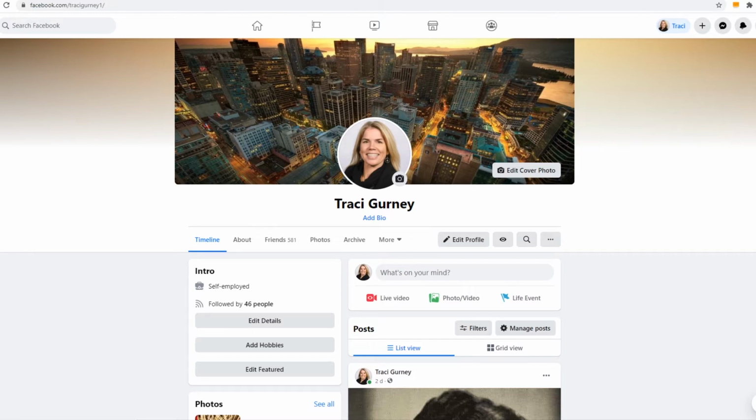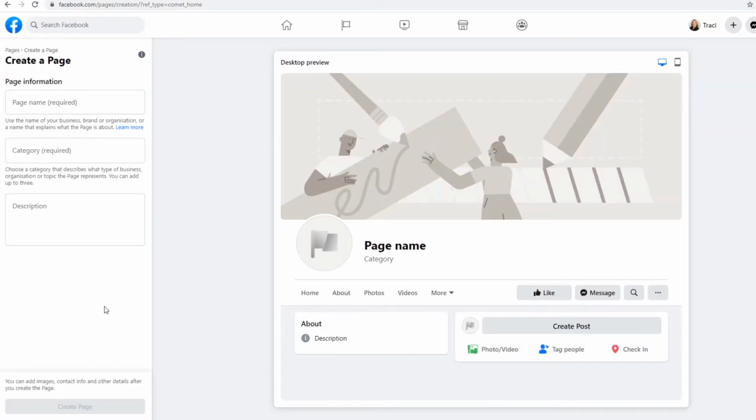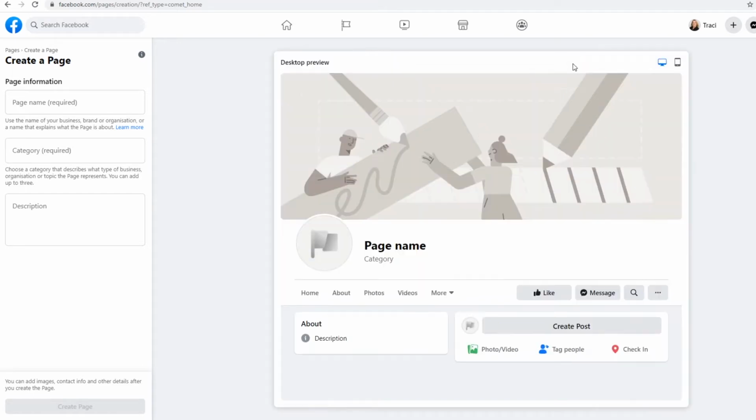So log into Facebook, which I already am, and click on the plus sign where you can create a post or a story. Scroll down and click on page. Depending on when you're watching this, the format and design may be slightly different than what you see on the screen. Okay, this is a desktop preview. You also can click up here to the mobile view if you'd like to see how it would look. I'm going to work in the desktop view.